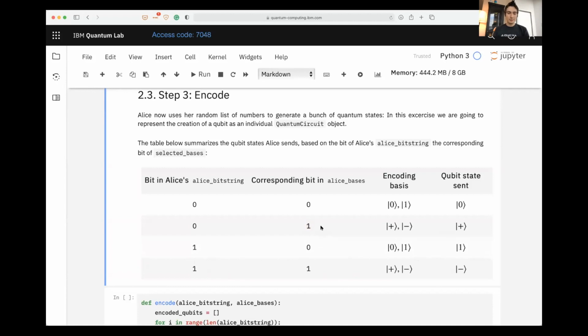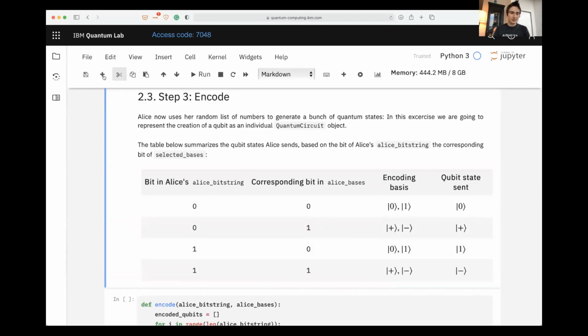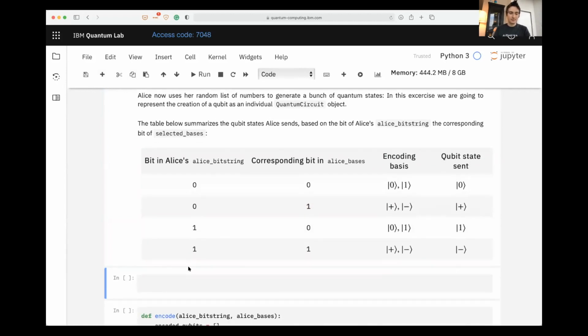So again, what's going on here? Let me just actually give myself a cell here. So if Alice bit string equals, say, I'll just generate some randomness myself. So again, this is not intended to be the same as what we saw earlier. This is just me doing an example.